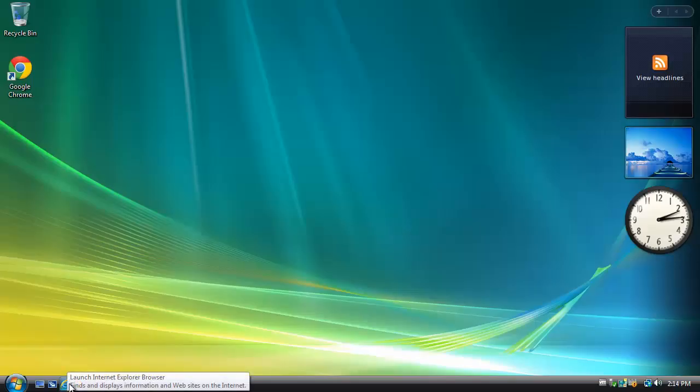Once it is loaded, you can open your newly installed Internet Explorer, and that is how to reinstall Internet Explorer in Windows Vista.